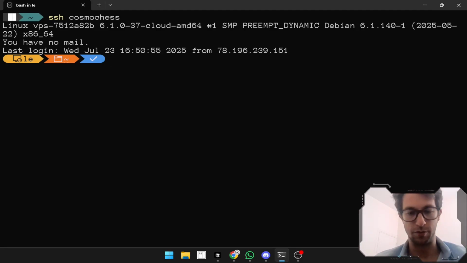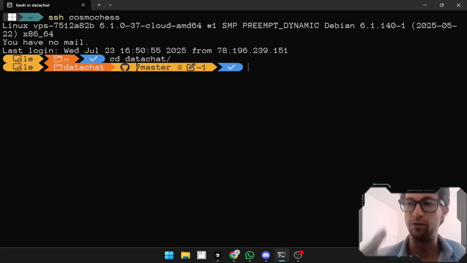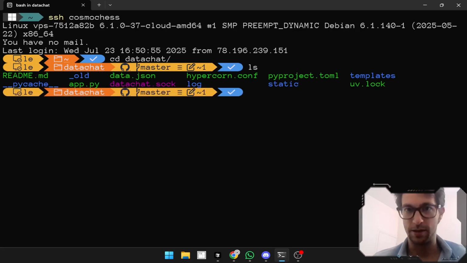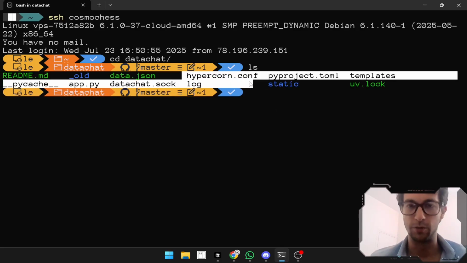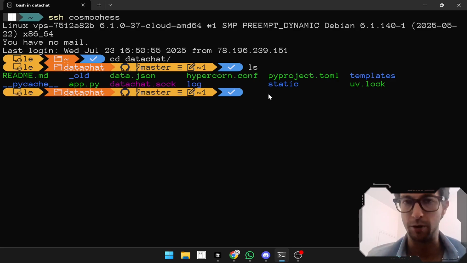So let's log into the server. Let's go to the corresponding folder. You remember the folder structure from the last video. I type ls, and here the first thing you are going to see is a file called hypercorn.conf. So the way you want to run Quart is not standalone like we did with Sanic. It is with an outer layer. So either Hypercorn or Uvicorn, whatever you like, as long as it's asynchronous.